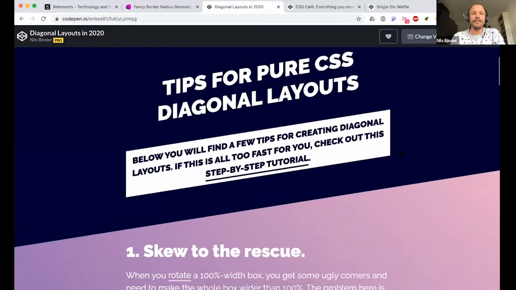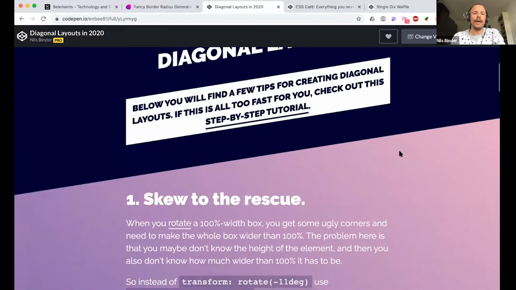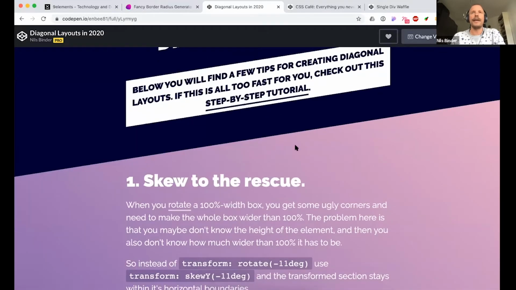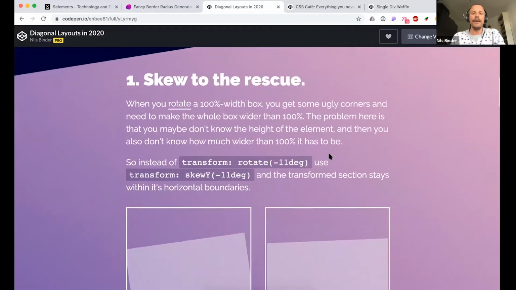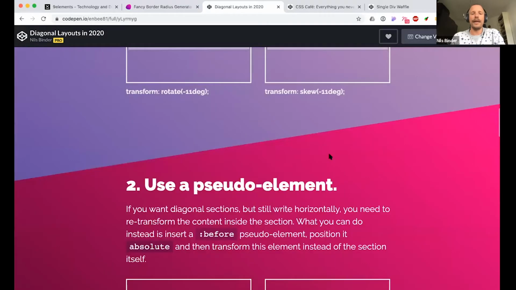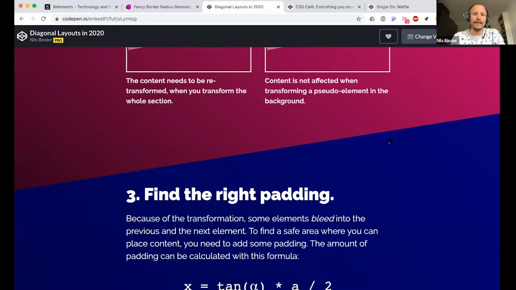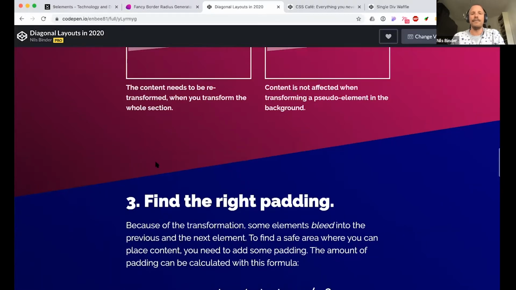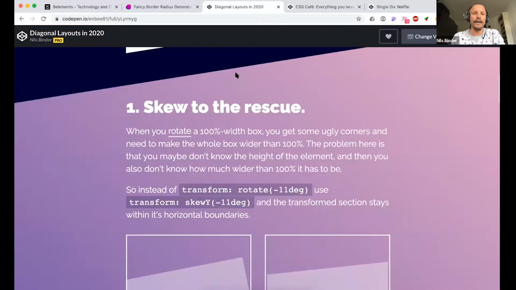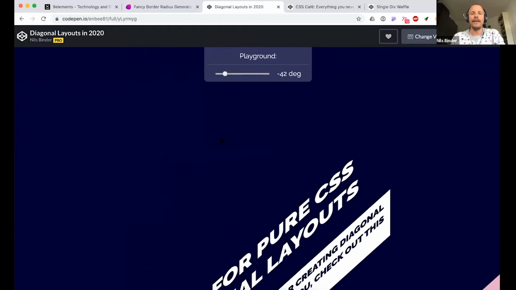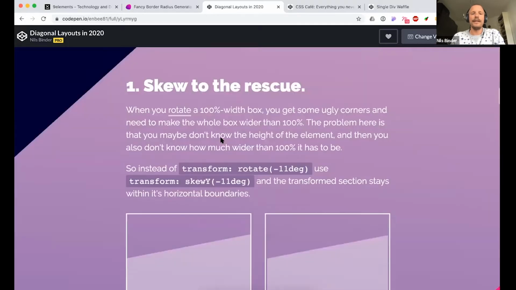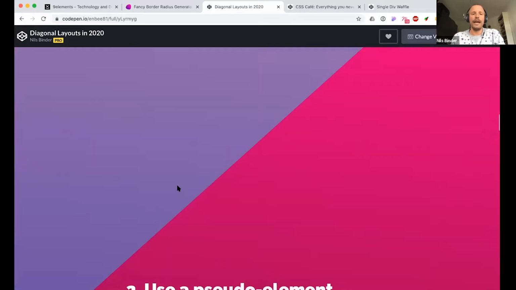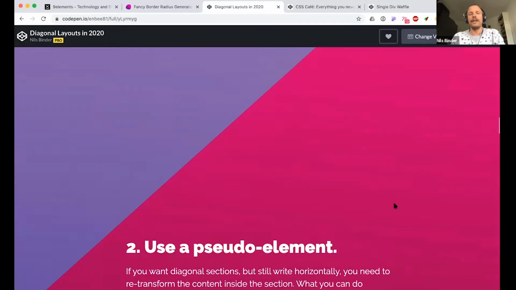Another thing I did earlier this year is this little CodePen here for diagonal layouts. It shows you a way of creating these layouts with these diagonals in the background, and also gives you a way of calculating the padding that is needed so that the content is not overlapping these diagonals and everything can be seen. You can play around with the angle here, make it really huge, but still you see the content gets pushed down and up so that it's always visible.